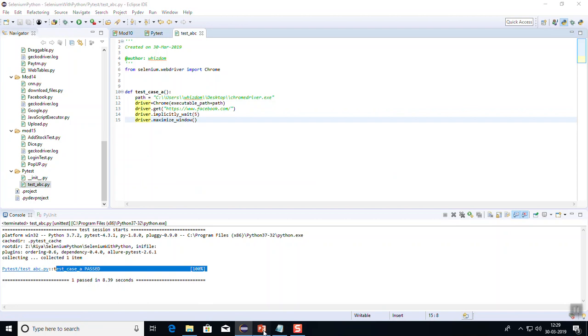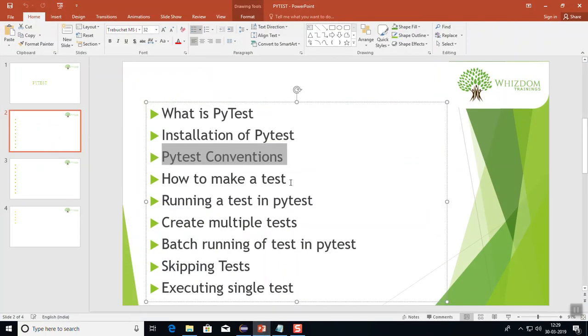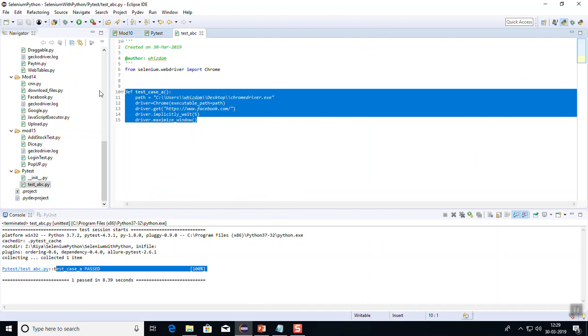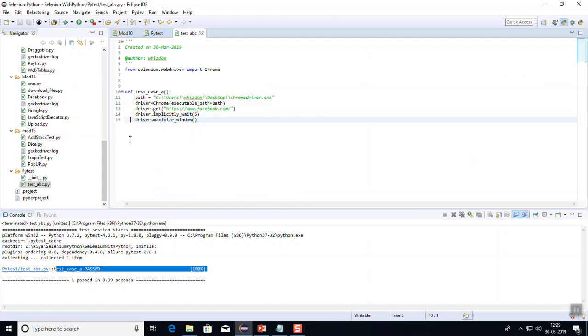So next, we've already done how to make a test and run a test in PyTest. Now we'll be creating multiple tests. If I go back over here, let me create the multiple tests, or let me just copy this from here.